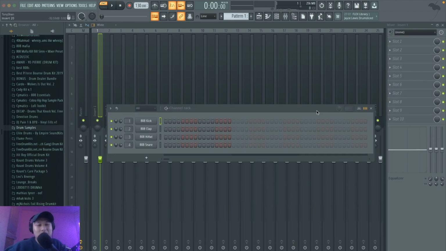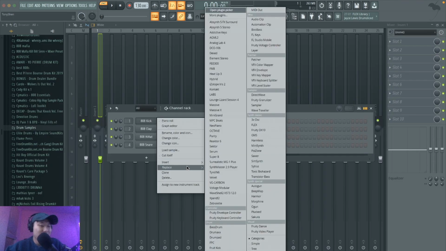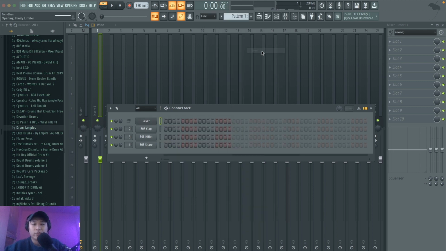Next tip I want to give to you guys is more on the concept of sound design. The first one I want to go over is something that you definitely come across if you've experimented with the free stock plugins that FL Studio gives you, but it took me a while to figure out how to actually use this thing.